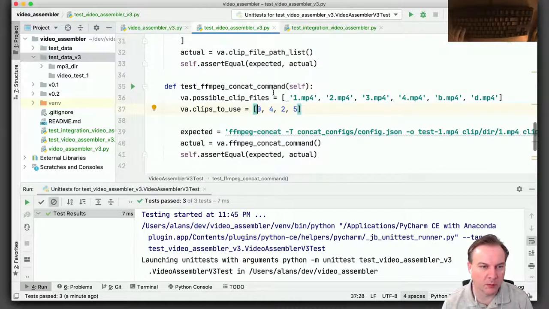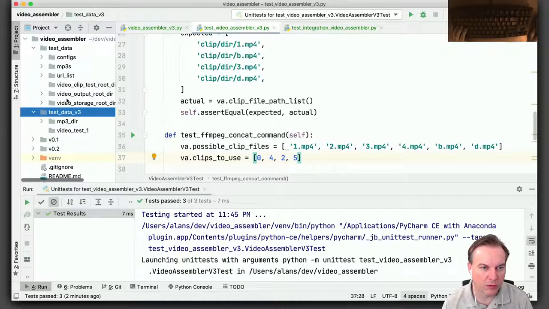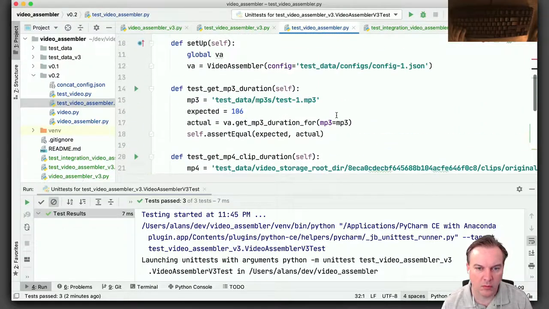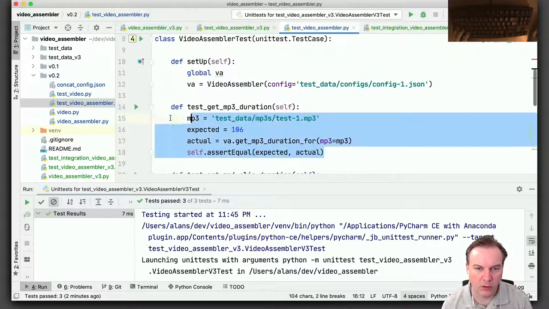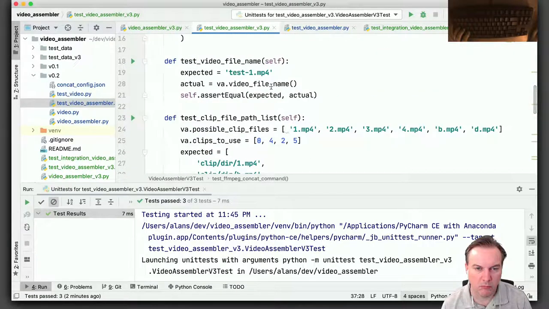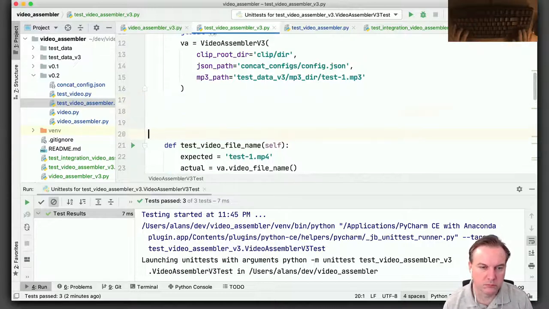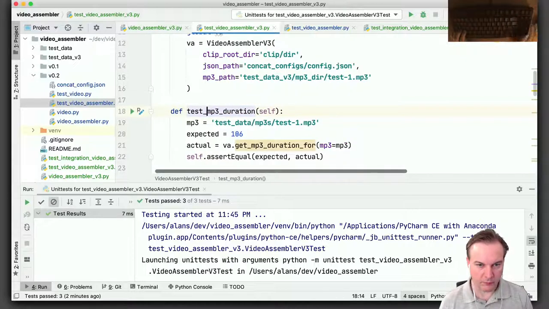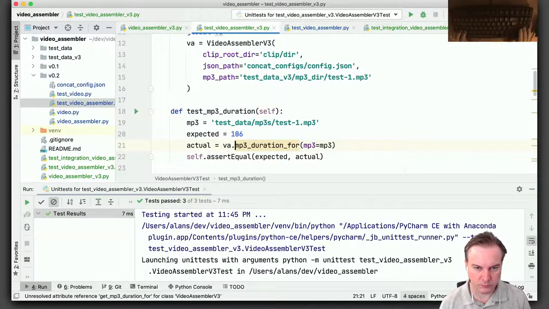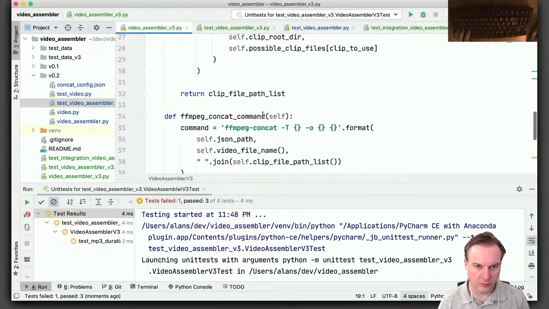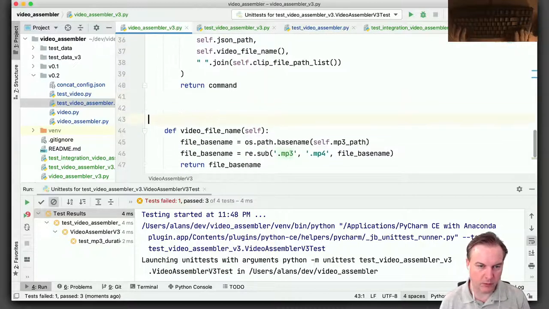I do want to test getting the MP3 duration. That we know we can split. Test data. I'm in the wrong place. Get MP4. Get MP3 duration. We're going to cheat and just move this over. So we can just call it MP3 duration because there's really only the one. So that's going to fail because it doesn't exist.